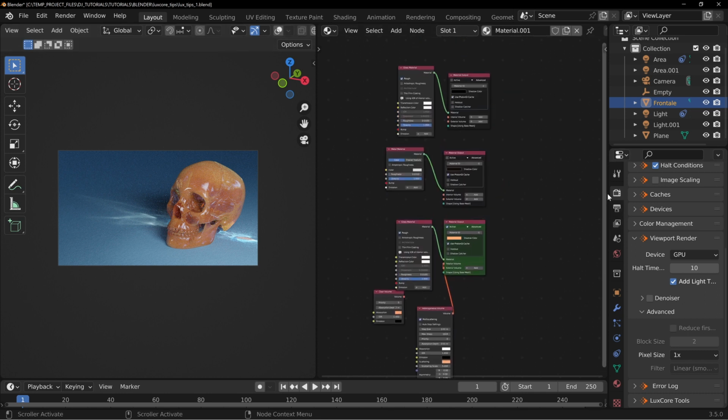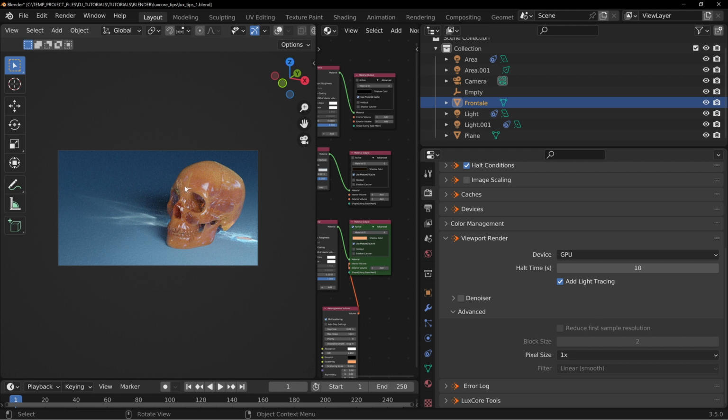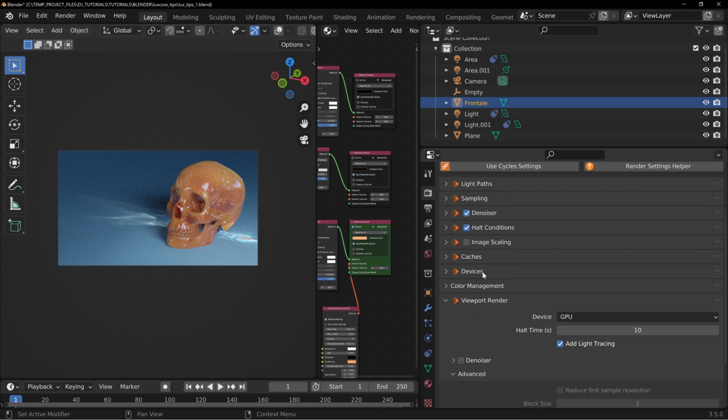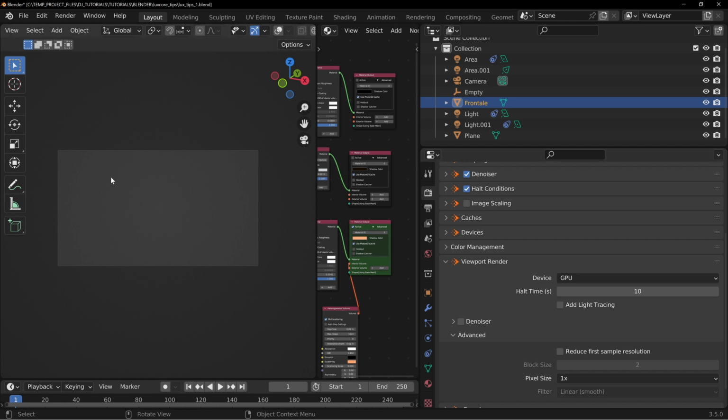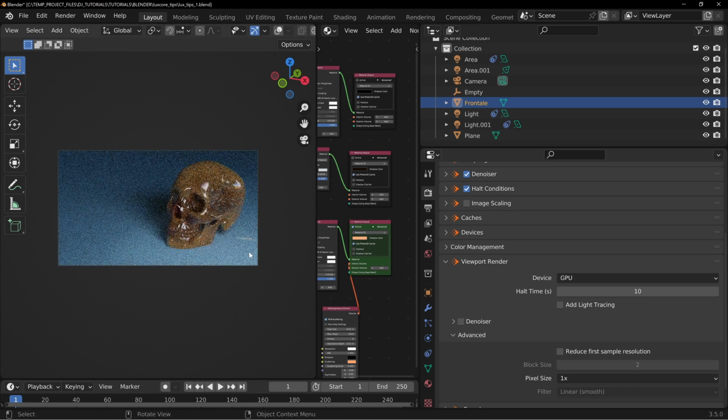But what you'll notice is that if you're doing something a lot more complex with light tracing, your light tracing can get a little bit tricky where it takes a long time to render while you're trying to set up materials and stuff like that. So what you can do is in your viewport render, you can turn off the light tracing here.